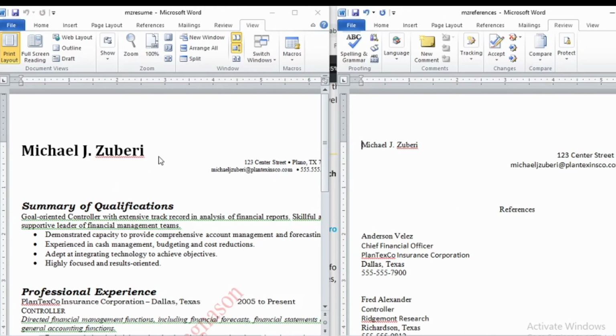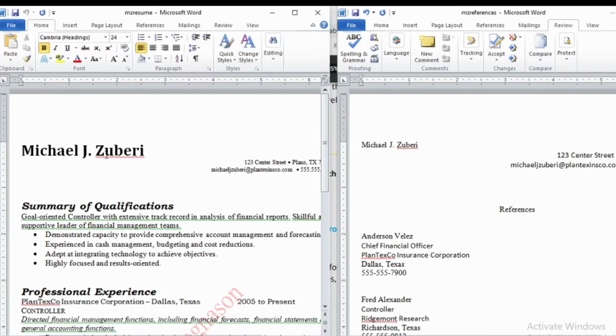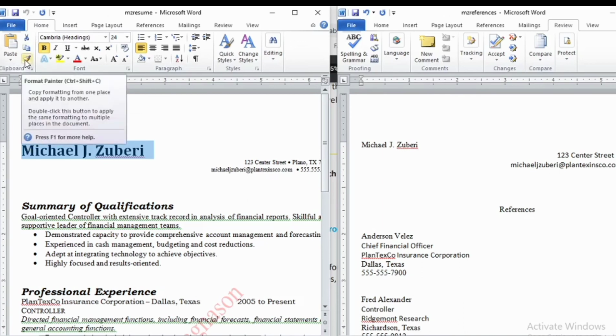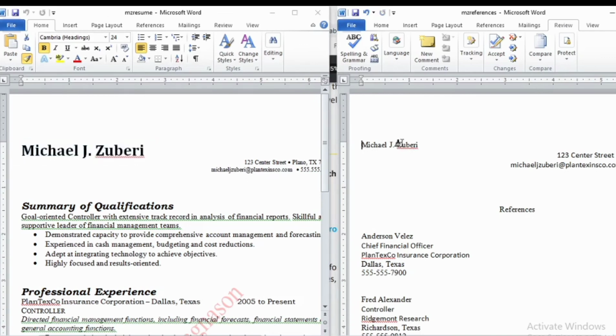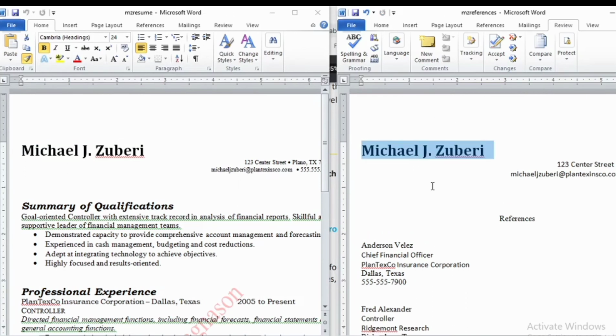So first we're going to copy the format. Let's go to your MZ resume, Home tab. Then let's start with Michael J. Subiri. To copy the format, let's go to Home, Clipboard group, and then Format Painter. Then let's go to your MZ reference and paste the format. It's very useful to use Format Painter instead of doing it one by one.